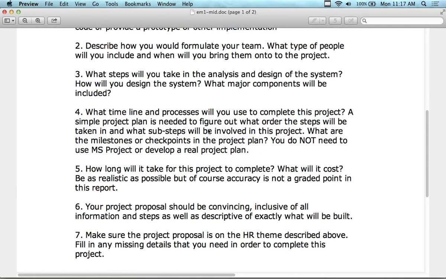You do not need to use Microsoft Project or develop a real project plan. In fact, your project plan or your steps could be like 5 things. Hire the people, get the resources for the technology or something like that. I don't know. Implement it, test it. It could be very broad. It could be very general.